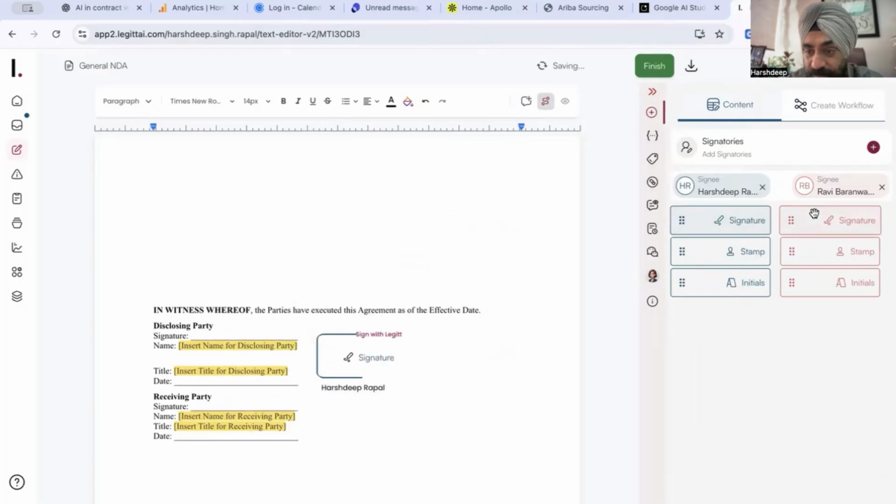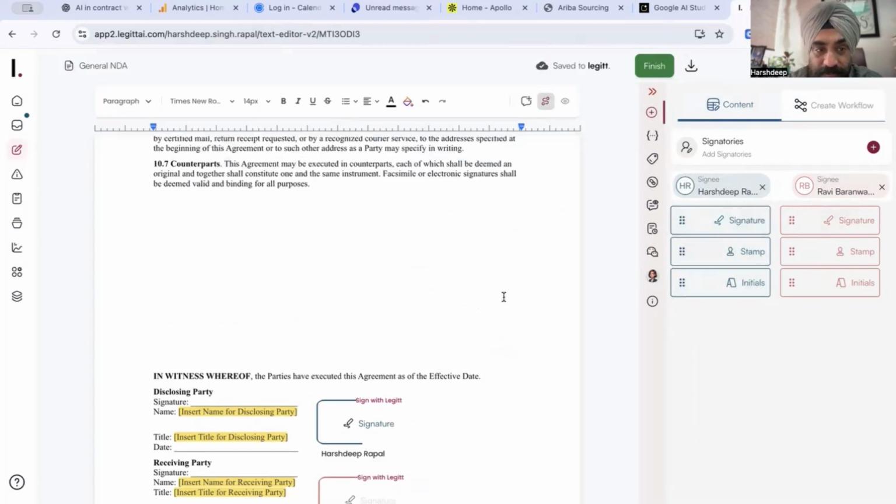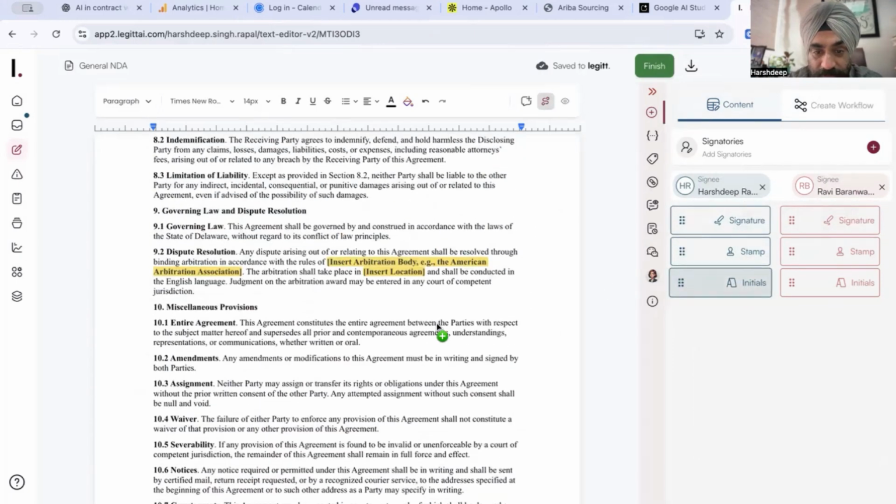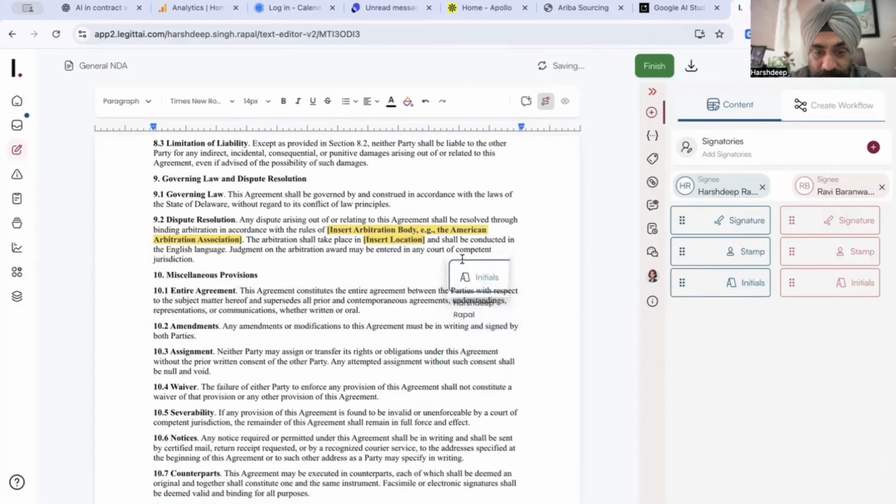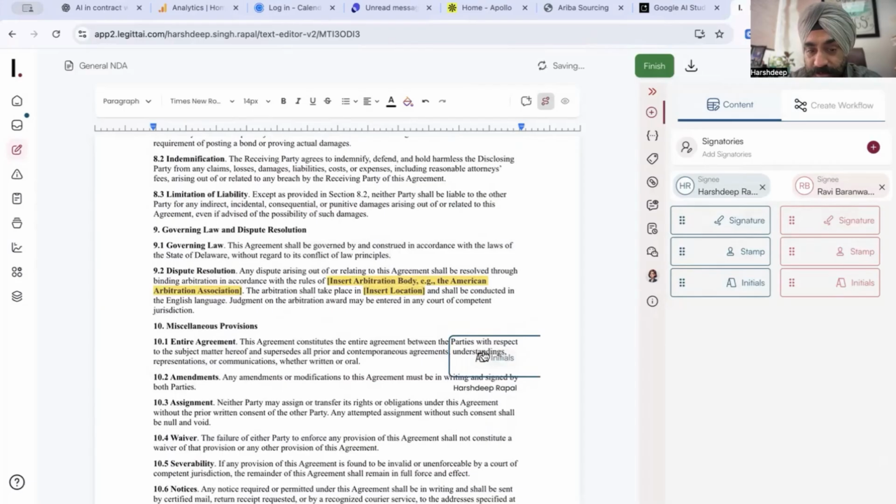Say I want to place it here. The second party, I want to place it here. Okay, you can adjust the position if you want the initials. Here I want the initials as well of this person. Sorry, you can adjust wherever you want to place it.